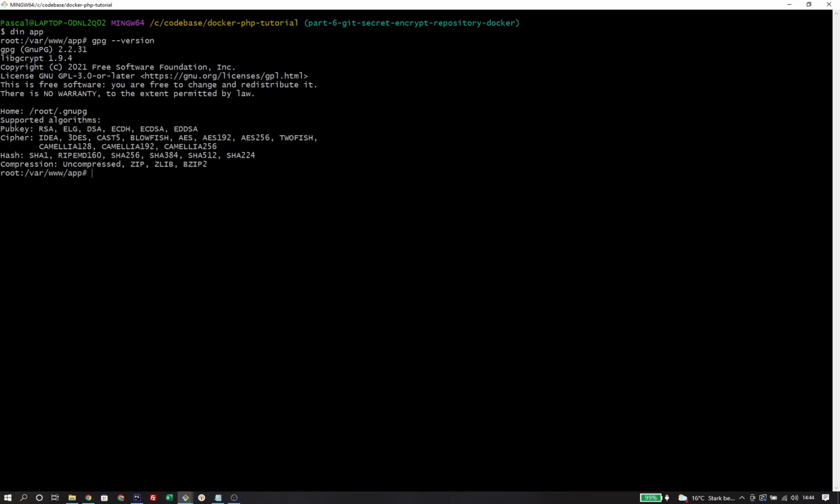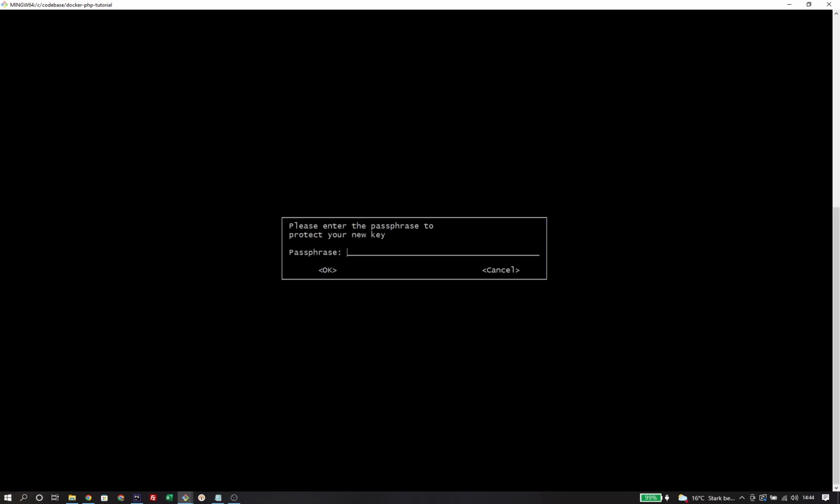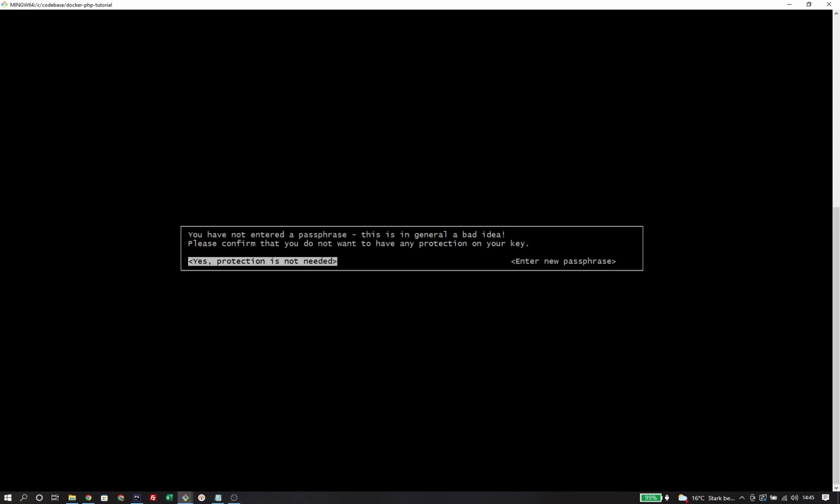Let's log into the application container and check if Gpg is actually installed. To get started, we need to create a Gpg key pair. It is important to remember the email address because we will need it later for Git Secret. We will use no passphrase for the key, so simply hit OK. And we will confirm that yes, actually no protection is needed for now.